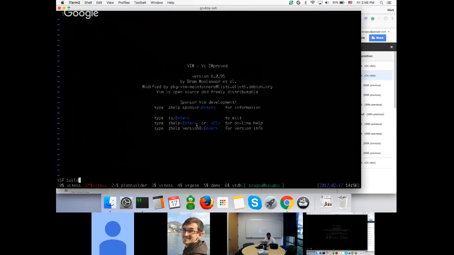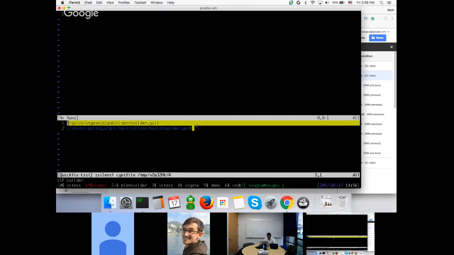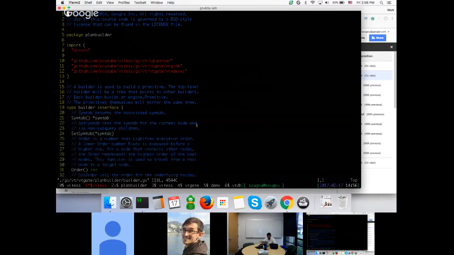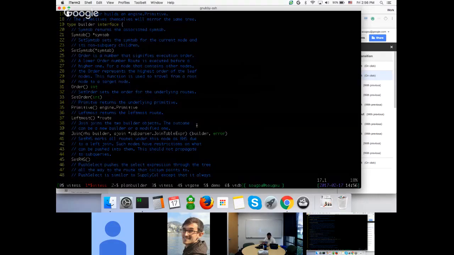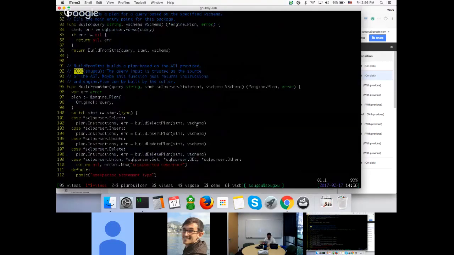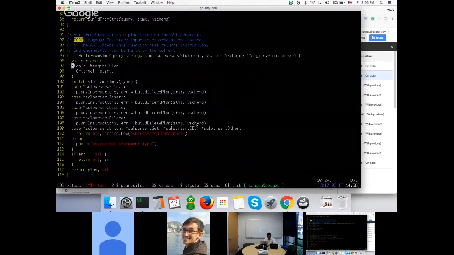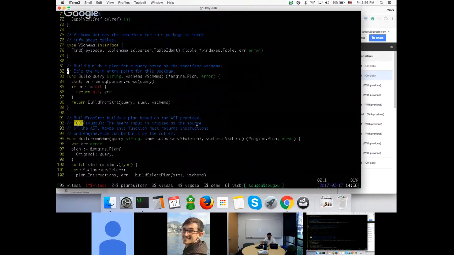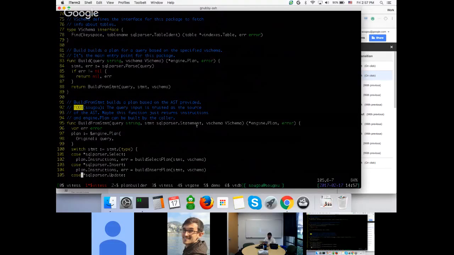So the reason I'm giving you this is to give you a starting point, so that you can start browsing, because for the next 3 days we are not going to meet. Many of the things will actually be obvious. So build is the main entry point for the plan builder. It builds an AST and then says build using this. So this is the starting point.